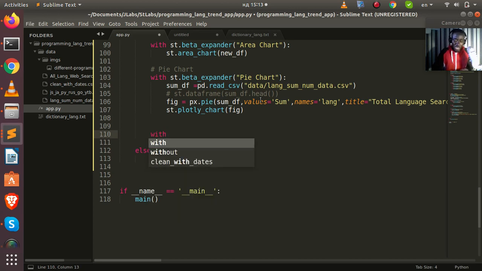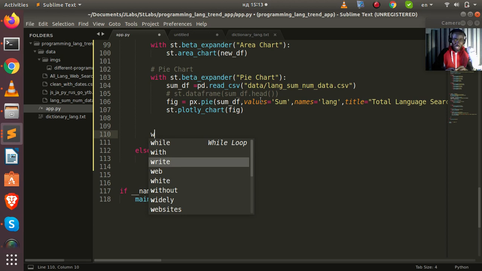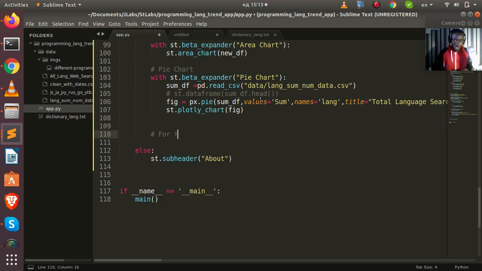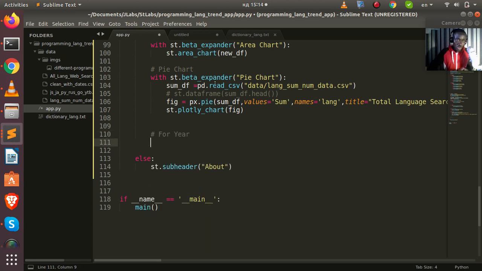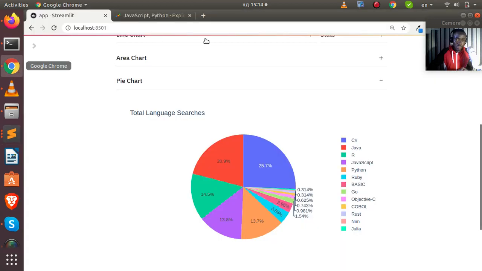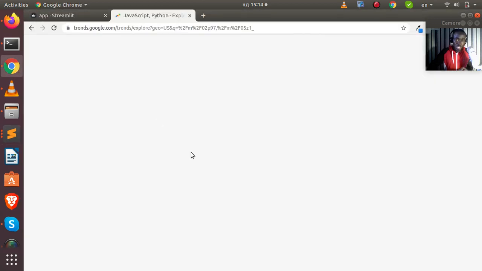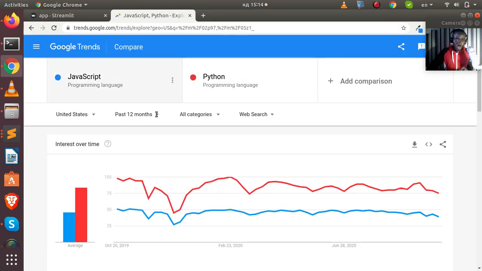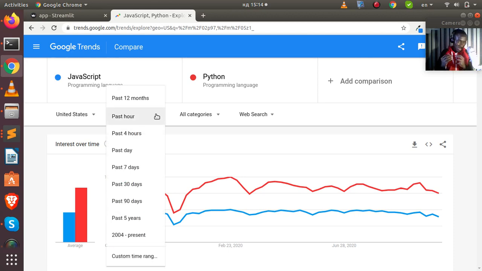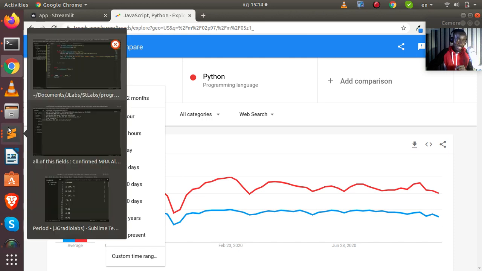So I can add another one. Let's call this one for the year, in which you can select by the year, right? Because based on what we had from Google Trends, there's an option for you to choose by the year. So you are doing something very similar. We can't do it for the hour, since I did not download that dataset, so I just come back here.